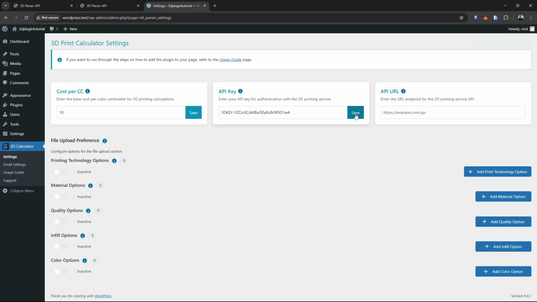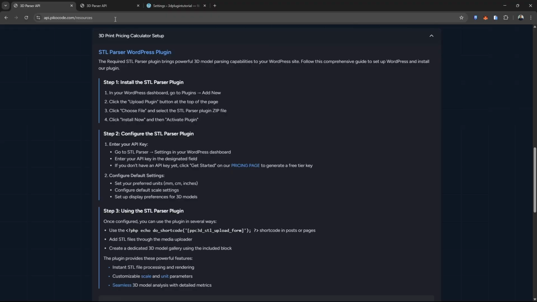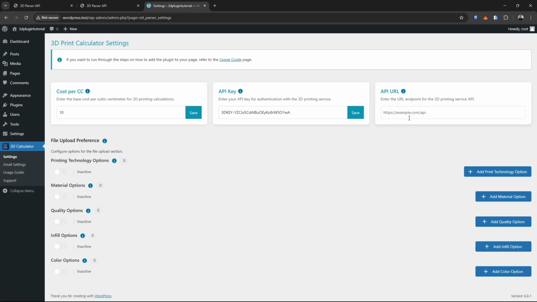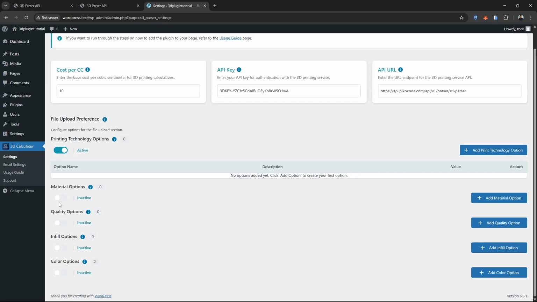For the URL endpoint for the 3D print service API, we're gonna head over to api.picocode.com/resources. And then we're gonna have to copy the API. So let's copy this, and then paste it in here. We can also add upload preferences such as printing technology options, material options, quality options, infill options, and color options. So we can activate all of this.